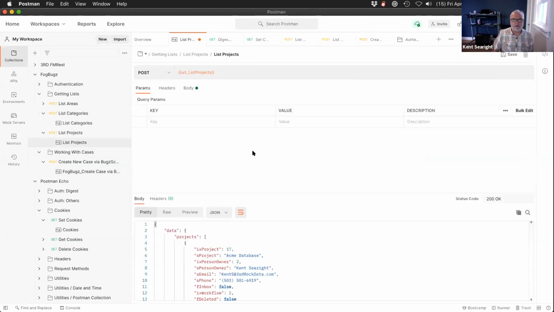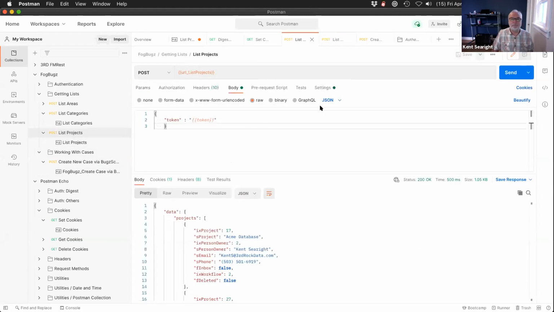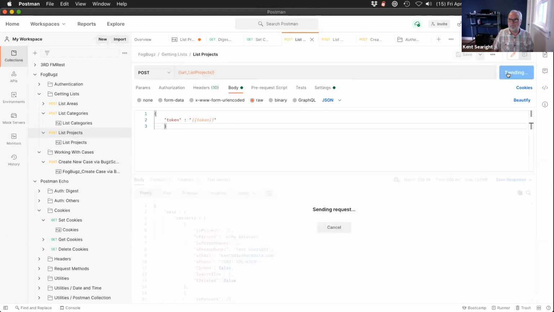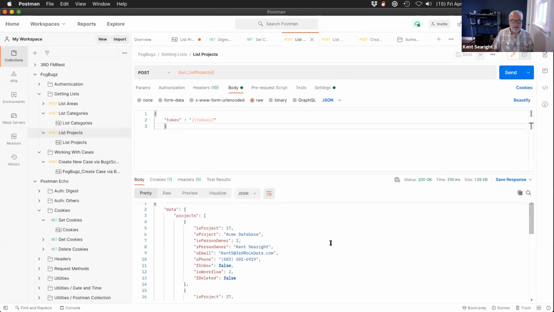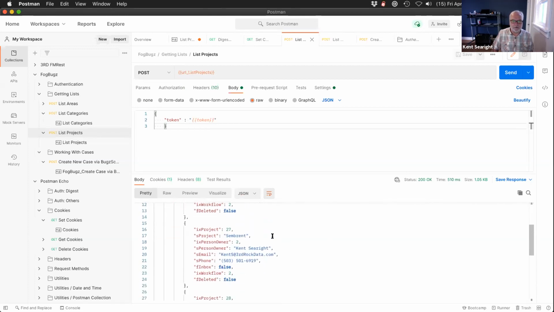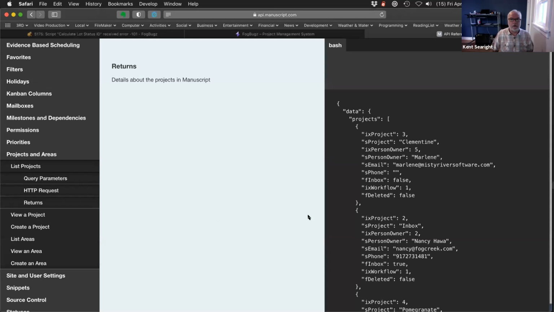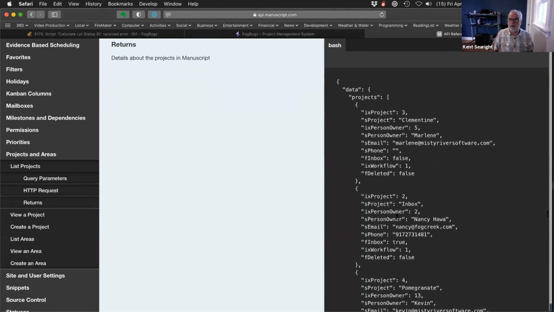So for instance, I've got this post right here for listing projects. And like you saw, all I'm doing is sending the token. These are variables in Postman. I just send it, and lo and behold, it returns what the project ID is. Acme Database is what I'm sending it to. And then here are a couple of other projects that the email address account has access to. So yeah, I highly recommend using Postman for that kind of stuff.